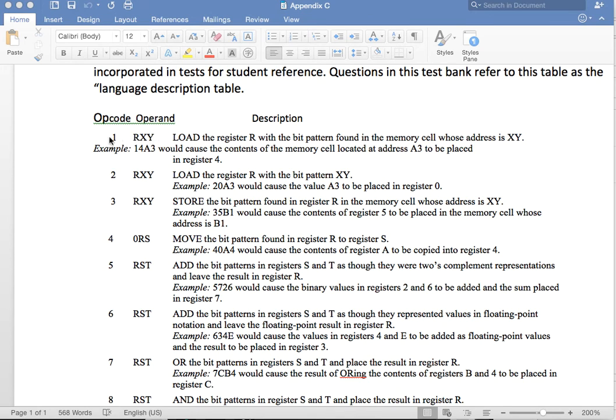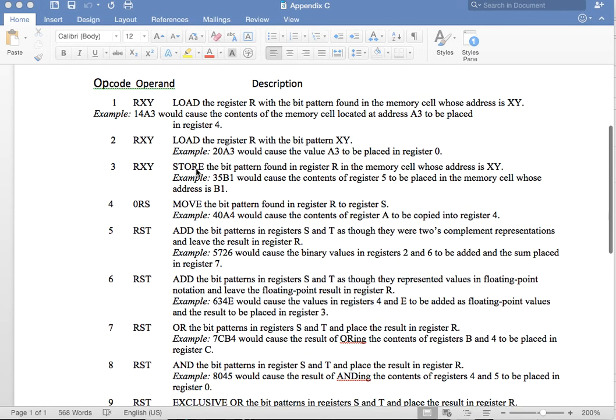So you have 2 load instructions in this instruction set. One load instruction has opcode 1, another has opcode 2, but those 2 instructions load different things. When the opcode is 1, it loads the value in the memory address XY into register R. When the opcode is 2, it loads the value with bit pattern XY into register R. After you understand those, you can see the rest will be simple.